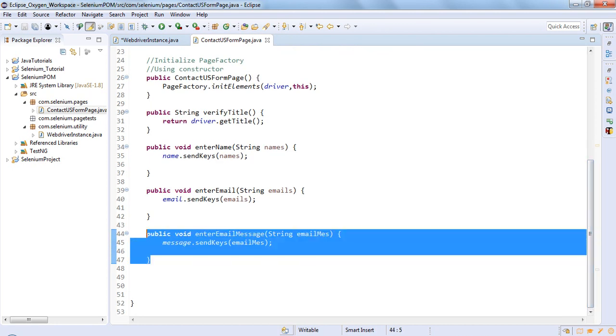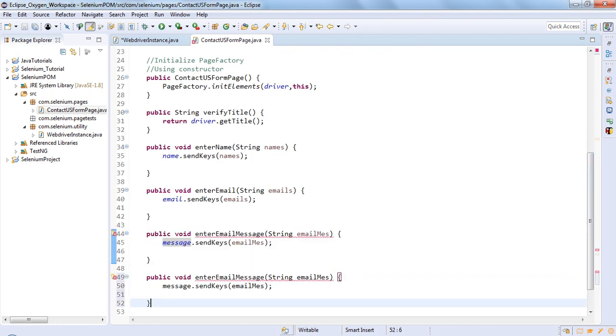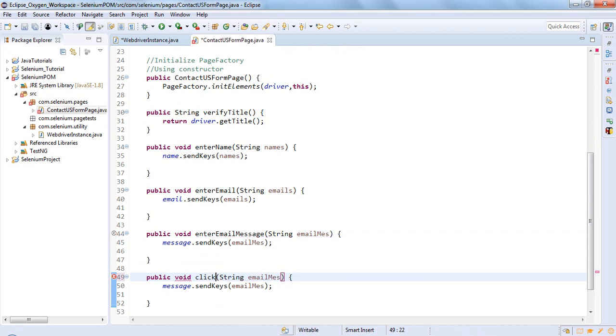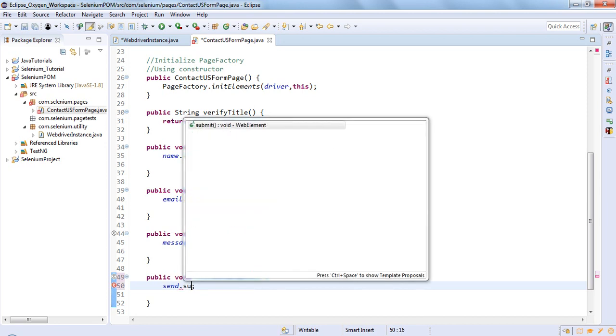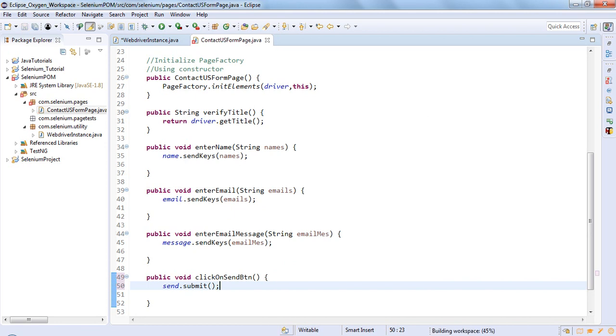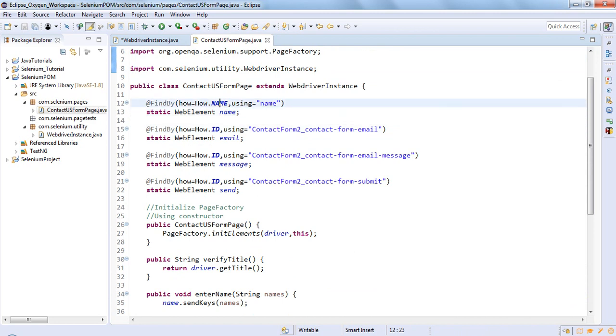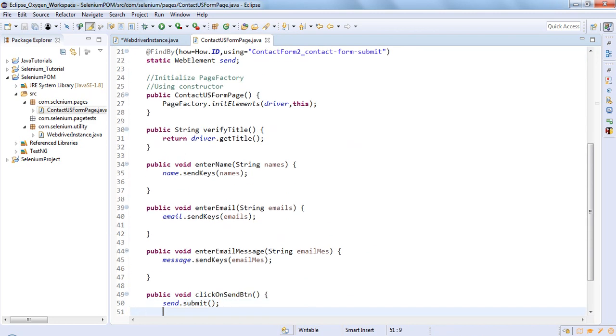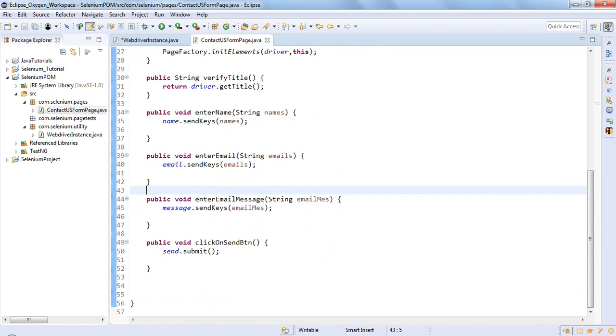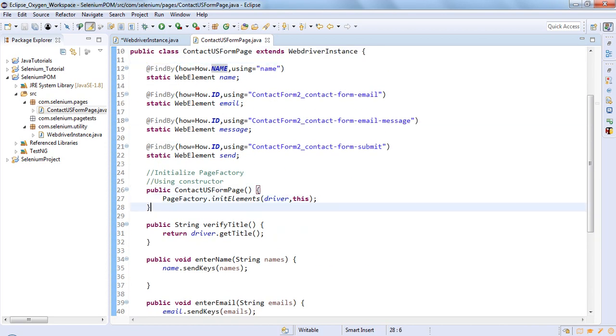Now for the send button, send means click on the submit button. Here just click on send button. So now string is not required. Why? Because this is a click function, right? Send dot, you can use submit or click, you can use this one. So our object repository is created for the contact us form, and I have created different reusable methods for the contact us form.